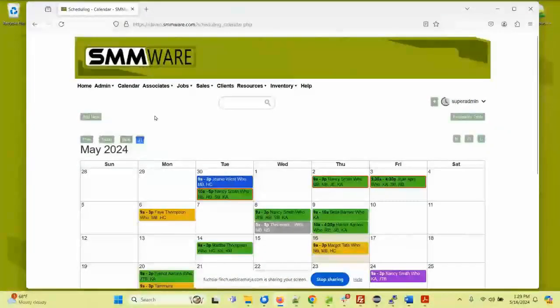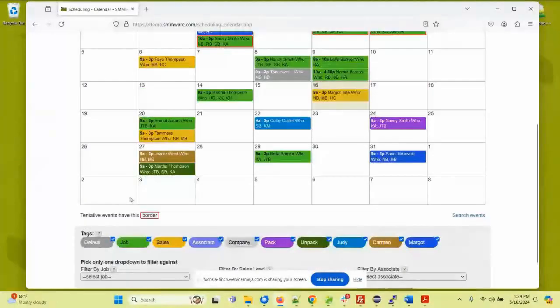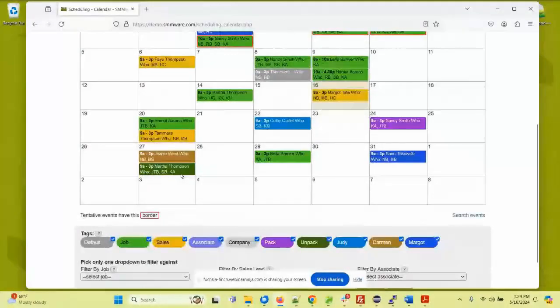So I'm going to jump over there. And at the bottom, we've got our calendar tags. You define these for yourself. And the idea is that you can look at the calendar and tell something about a given event based on the color. And we have seen three main ways that people tend to use these tags.